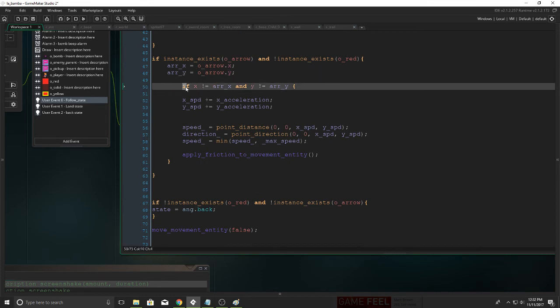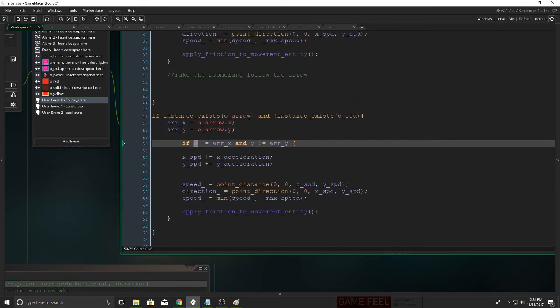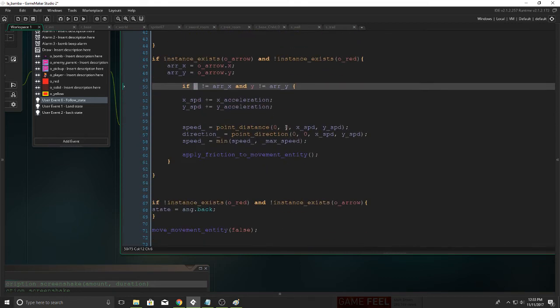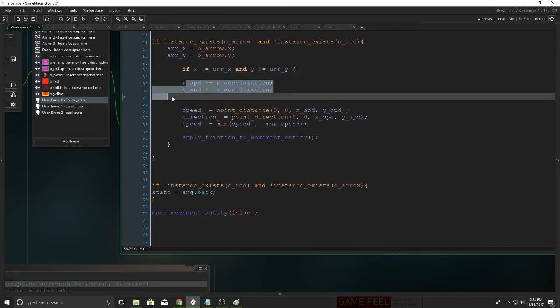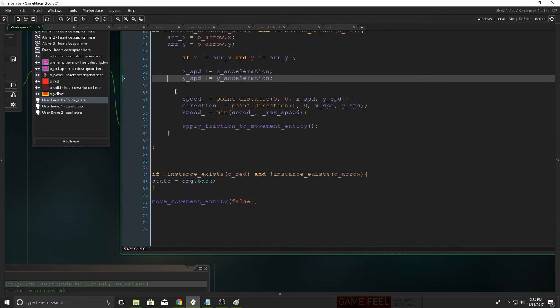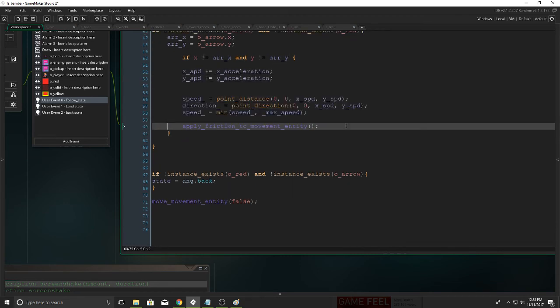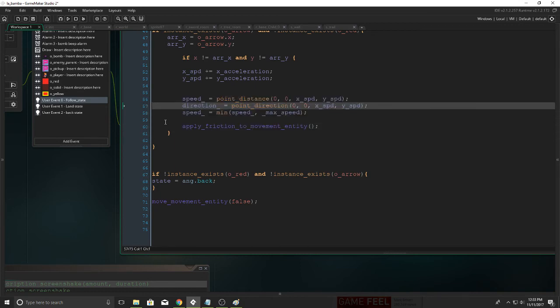And then we're going to check if the x position of the boomerang does not equal the x position of the arrow. We're essentially doing this exact same piece of code one last time. Just like before, we're going to be moving the boomerang continuously, and we're just copying and pasting the same code from before because it's working out pretty well so far.